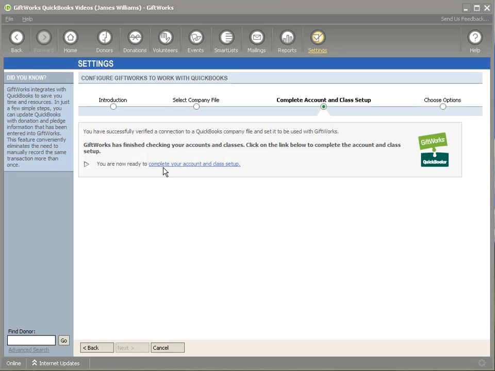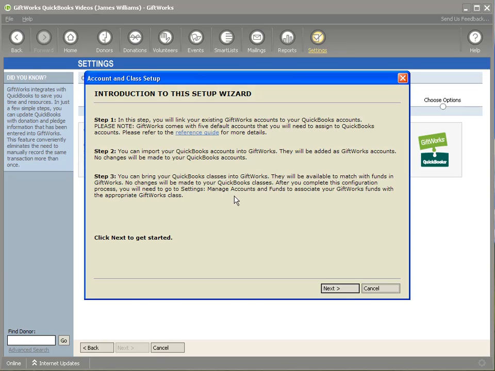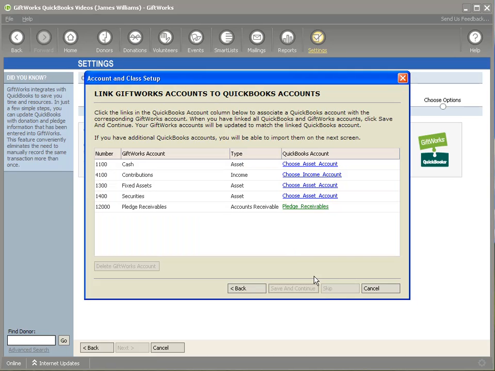It went through and checked my existing accounts in GiftWorks and tried to match them up to accounts in QuickBooks. I'm going to complete my setup, just a review of the steps I'm going to be going through. Remember I showed you the 6 accounts that were currently in GiftWorks, which it tried to match up to existing accounts in QuickBooks. It found a pledge receivable account in QuickBooks, so it's green because it matched it up.